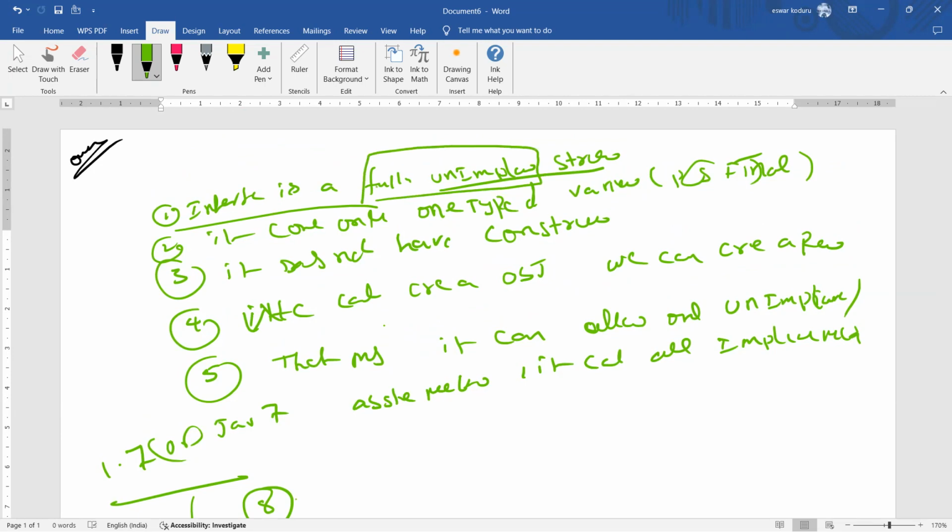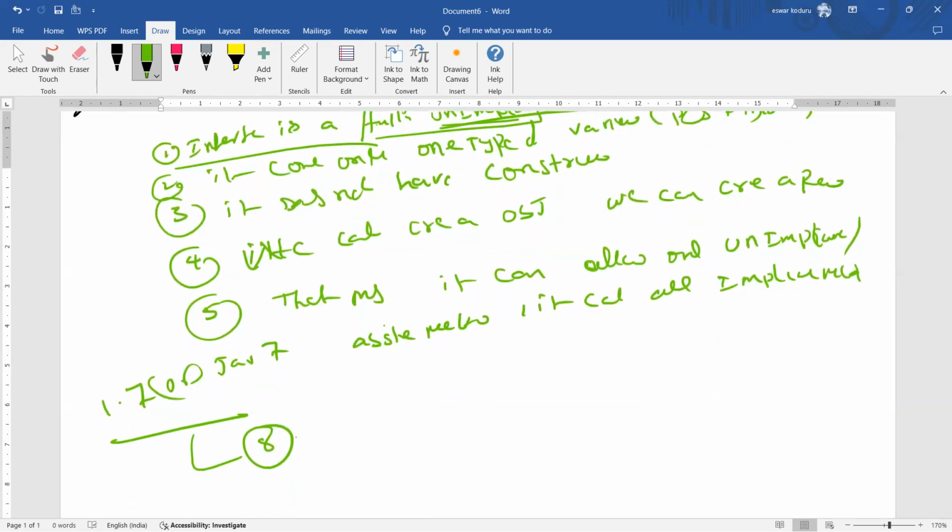Now I changed my definition from fully unimplemented to partially implemented and partially unimplemented structure. It contains abstract methods as well as default and static methods. Why are they adding default and static methods?